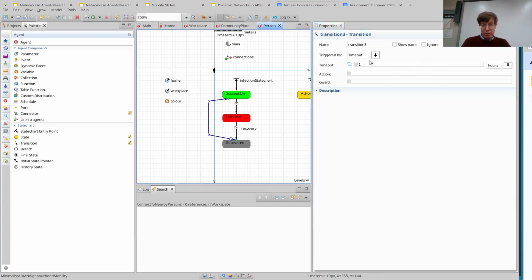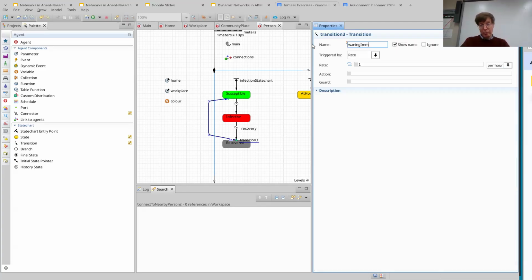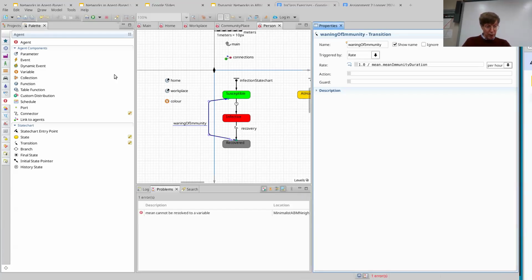Okay, similarly with this. Rate transition, give it a name worthy of it. Waning immunity. Make sure it's nicely placed. And its rate, what's its rate going to be? 1 over mean immunity duration. Hey, mean immunity duration. Autocomplete is sometimes a fickle friend.